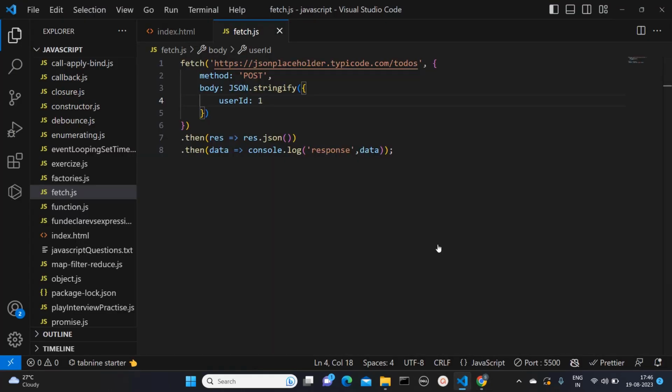If you want other methods like DELETE or any other method, you have to mention the method like this and your appropriate body and header section.